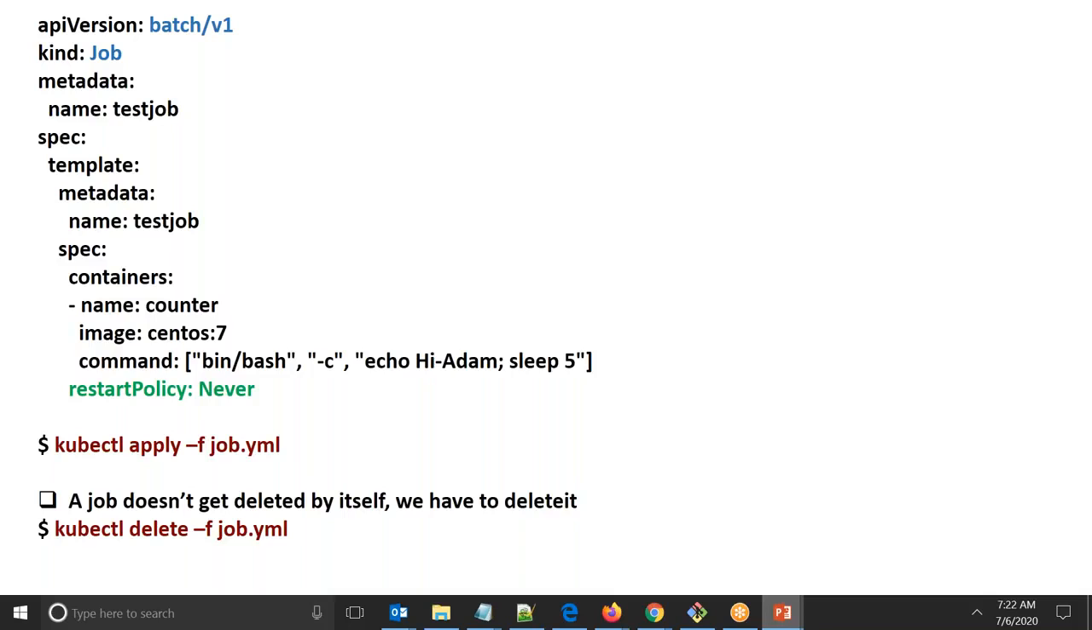Now, what is the difference in the spec? Instead of giving it as a pod, you just have to give it as a job, followed by the API version. This is another change, where you mention it as batch, because it can run multiple things. So now let's see an example.